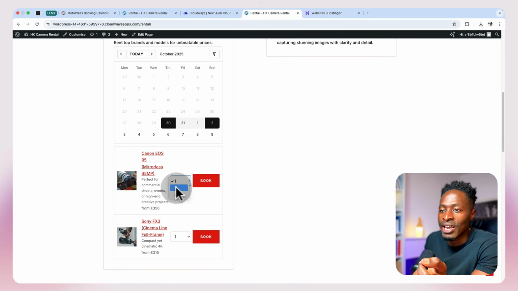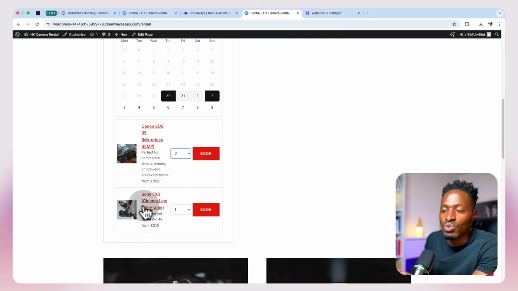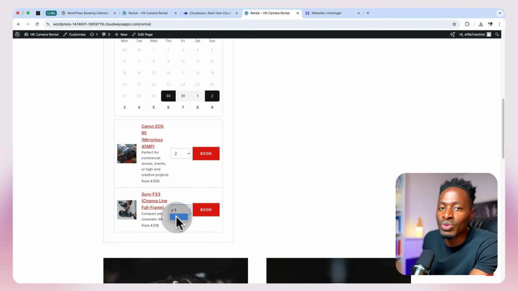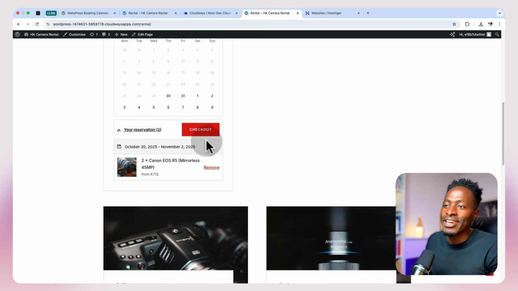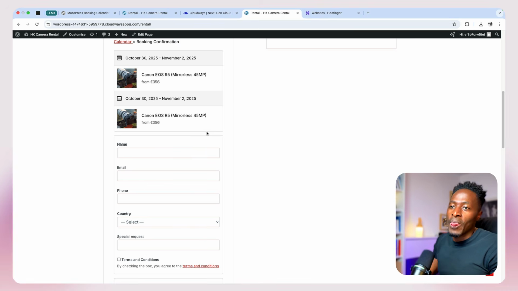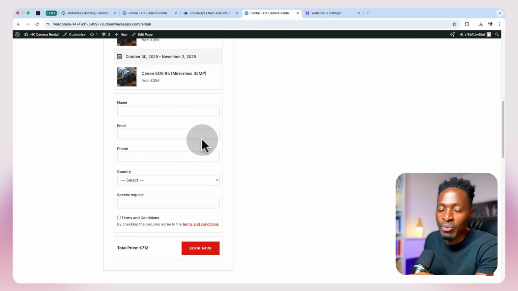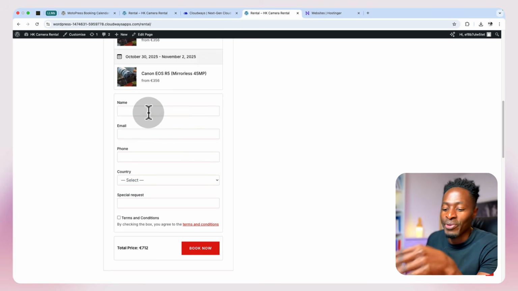So just like that, if someone wants to book 2 units of the Canon EOS R5, they can just say, I want to book 2 units, and then they say book. If they want the Sony, here they can only book 2 units because you remember in our units under the variation, we only set 2 units for this camera. For now, we want to book 2 units of the Canon, and then we say checkout. Now here it gives us this form. You remember this form that we created together, where we ask for the name and all that stuff.